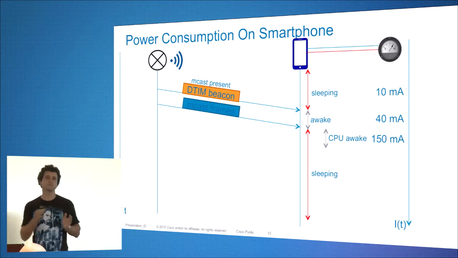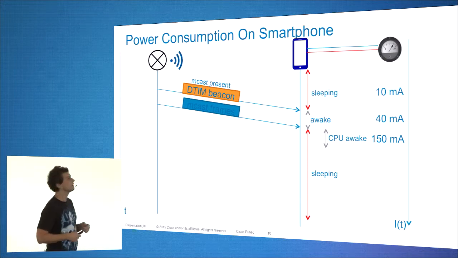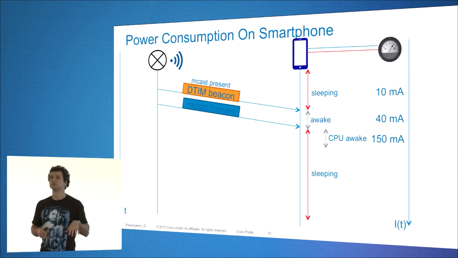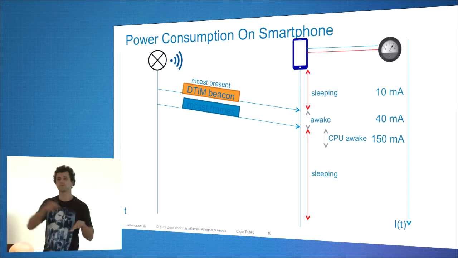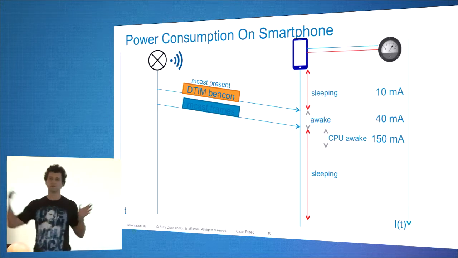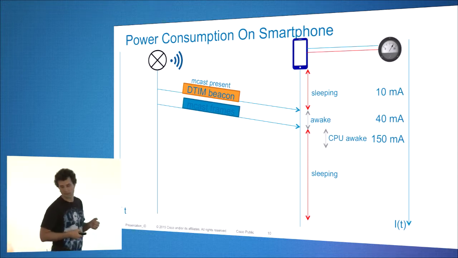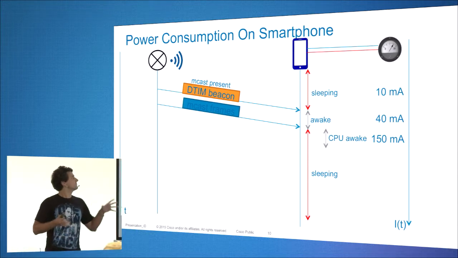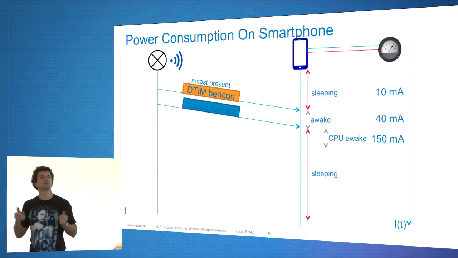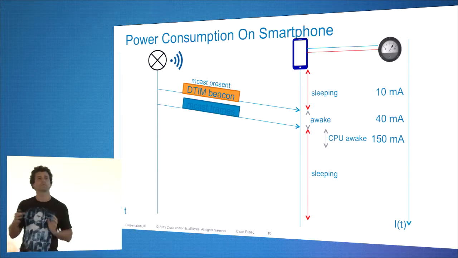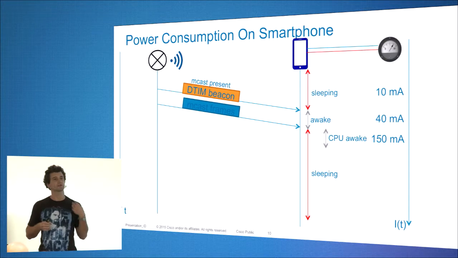It turns out the difference between each subsequent mode is roughly fourfold. So you start with 10 milliamps current whenever the device sleeps, 40 milliamps for the baseband, and when everything is up and running, it's about 150 milliamps. So this gives a rough understanding of the power consumption for an individual multicast packet sent to the device.